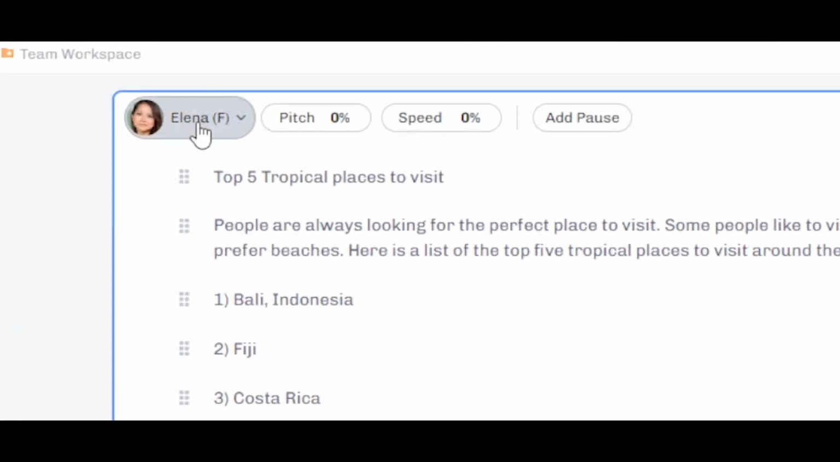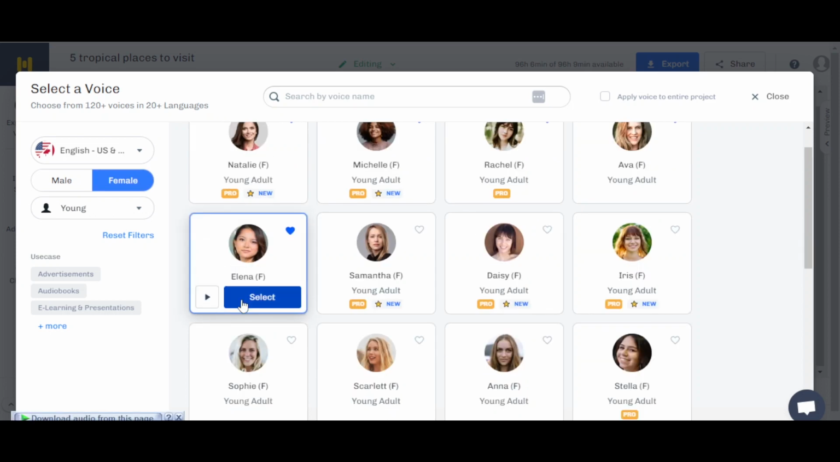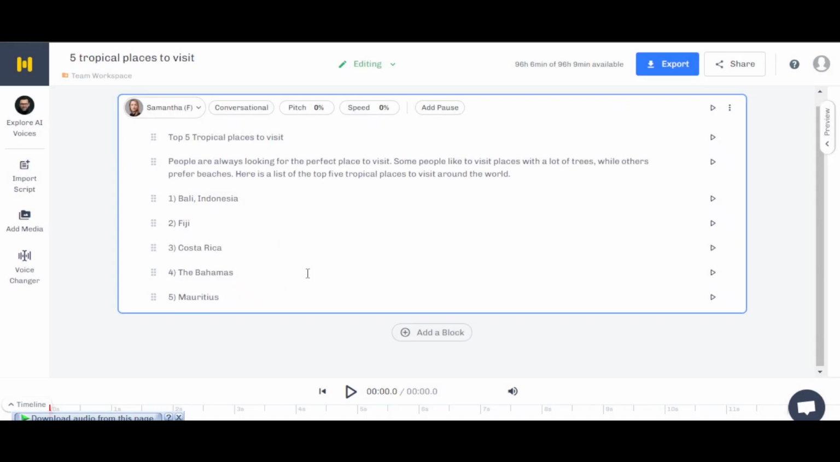Now I'm going to click right here to select a voice. With Murf, we can choose from 120 plus voices in 20 plus languages. I'm going to select this voice right here. Before that, I'm going to hit apply voice to the entire project. So the voice is added right here.